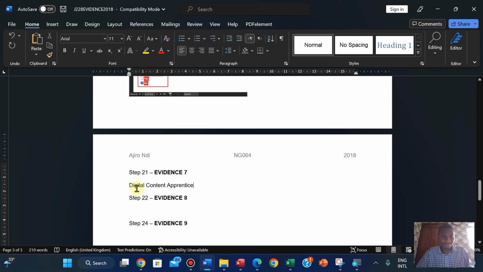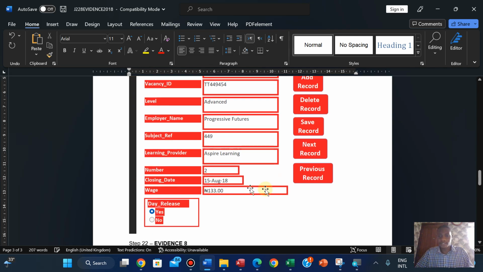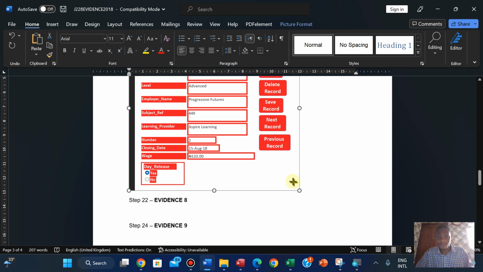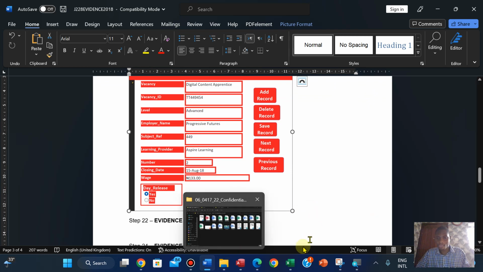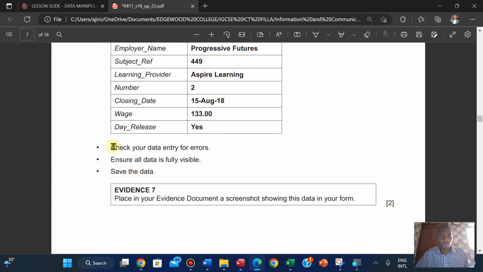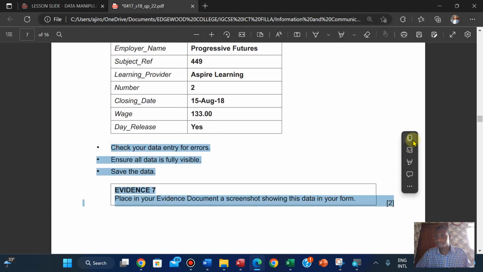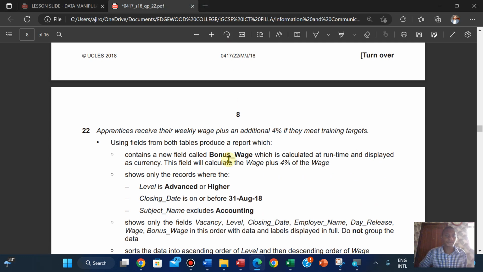Copy this and paste it here using the snipping tool. Okay, all right. Now let's proceed.